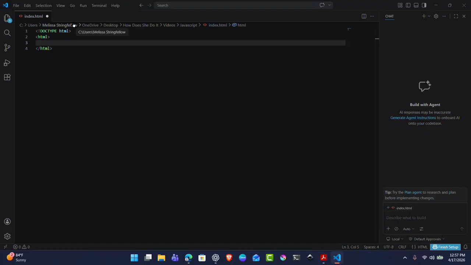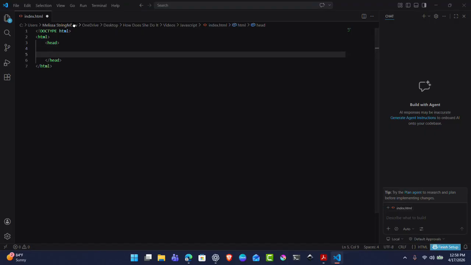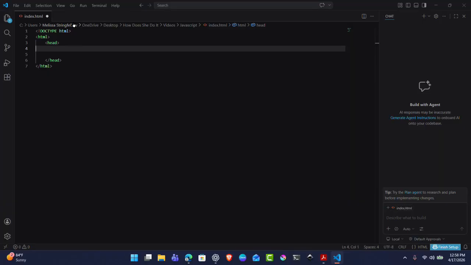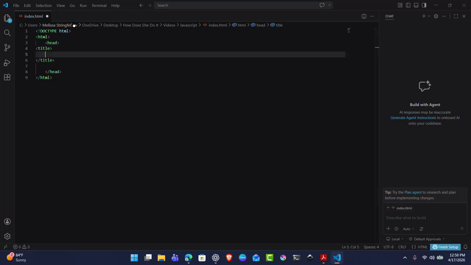And then we are also going to add head. Of course, it's going to do the exact same thing. That is what I like about using software more than using Notepad, because it will autofill the code, it recognizes it. So now I'm going to put in the title, and of course it does the same exact thing, and we're going to write down JS practice. And there we go.